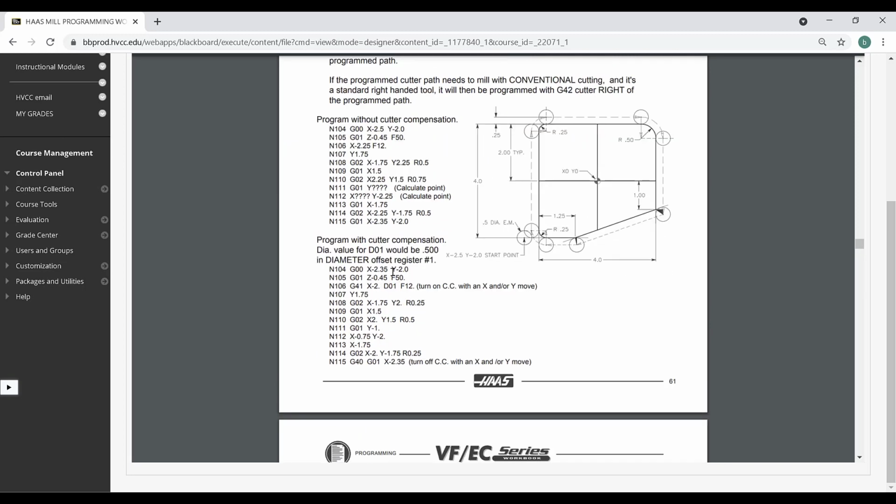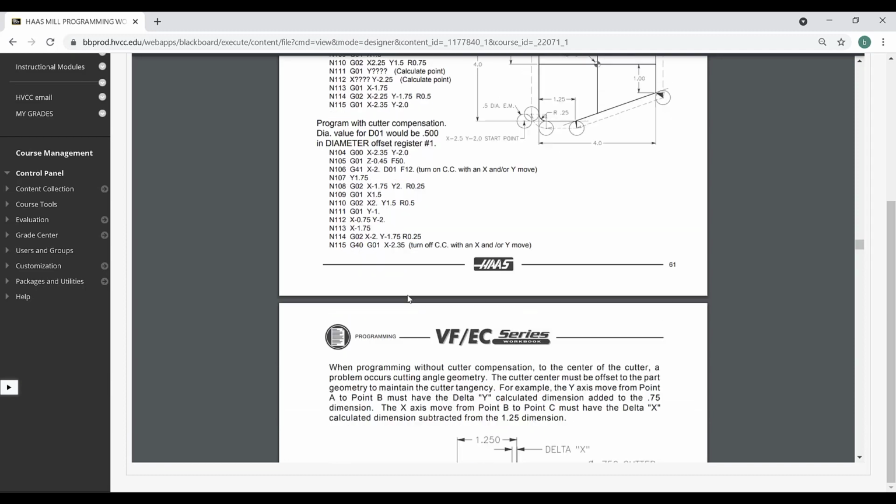It gets into, again, programming without cutter compensation. Some of these angle examples, you have to calculate the points. Yes, you can do it, but it just adds a level of complexity that I think is just unnecessary. Okay, with cutter compensation, very simple.